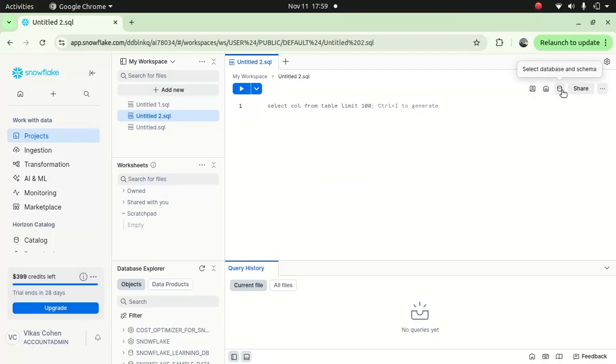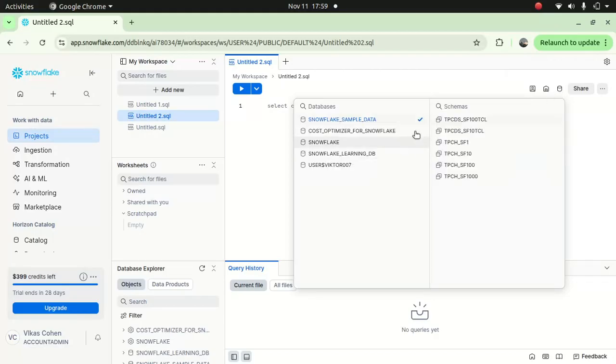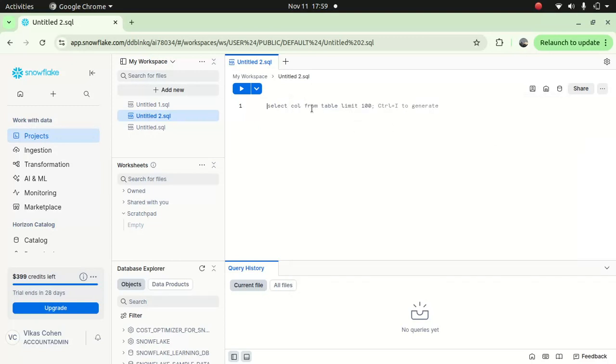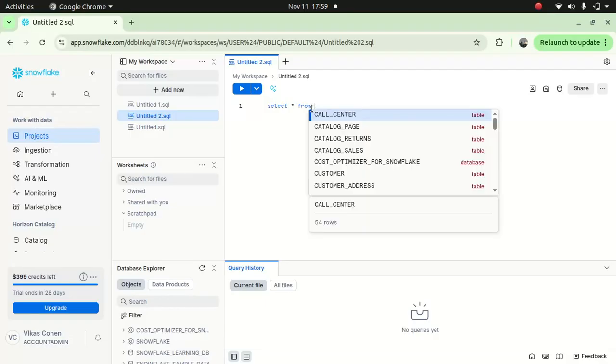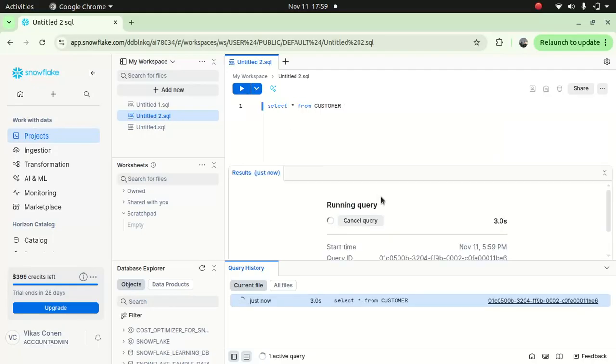Now, here you choose which table and schema. I will choose the sample data and the schema, and I'll select here and let's start the query. Select, you see the nice intelligence, select star from. If you press Control Shift, it will give you the options. I wanted to see the customer information. So if I run that, it will run the query for you.